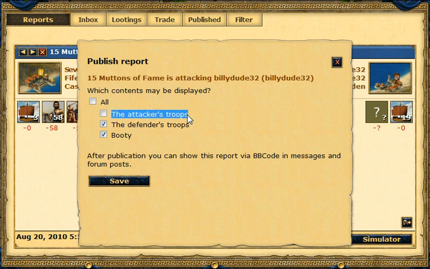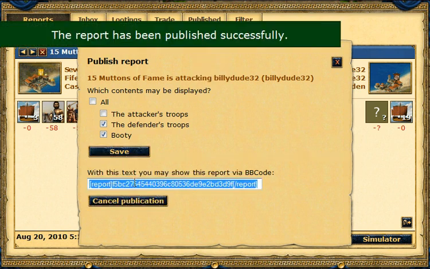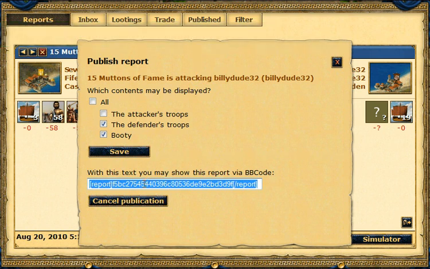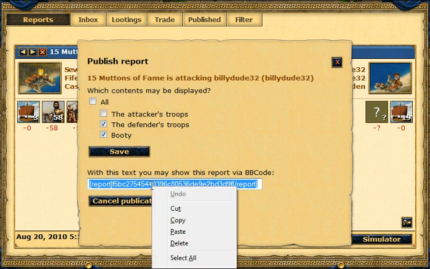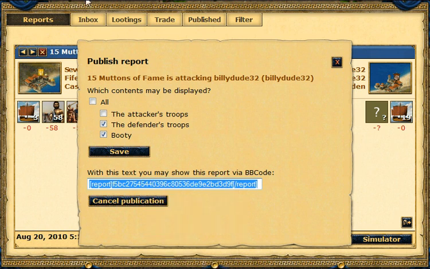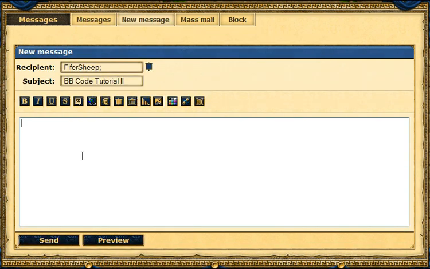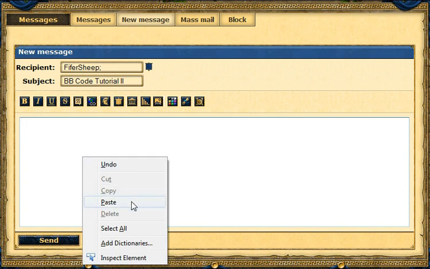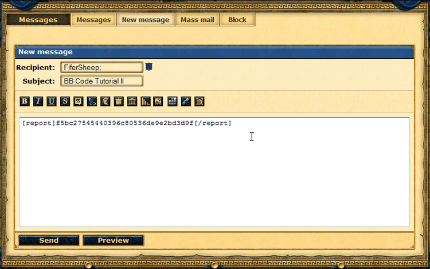So we're leaving out what the attacker used in the report. We'll click save, and then it should give us this text down the bottom, which we can copy straight into the message. So we'll right click, go to copy, go to the message, and paste it straight in, and it gives us everything we need.